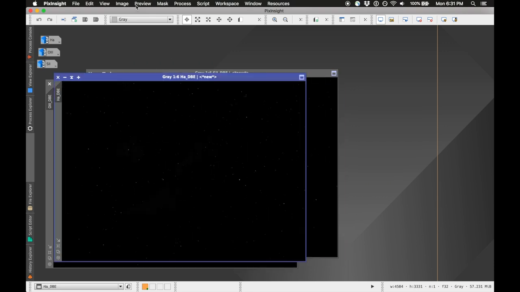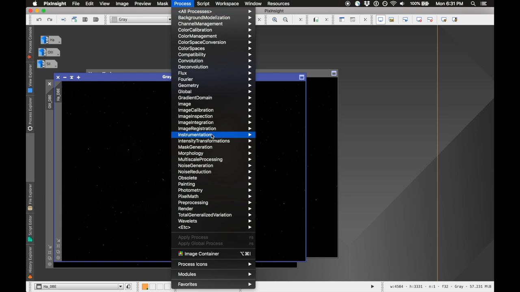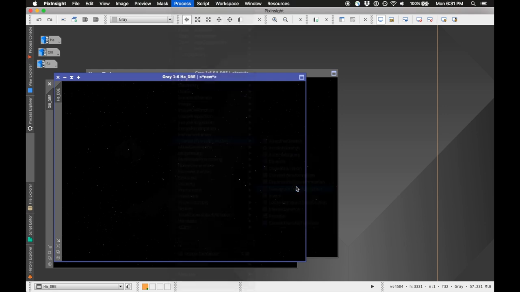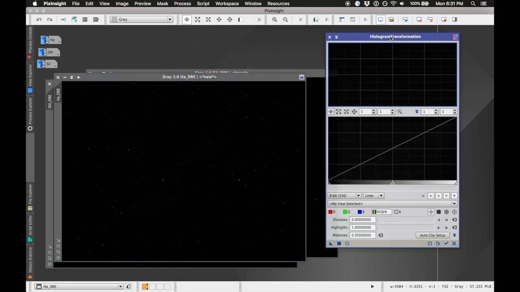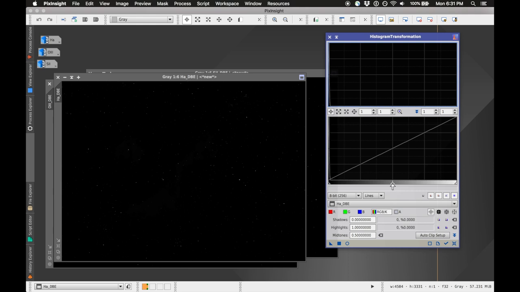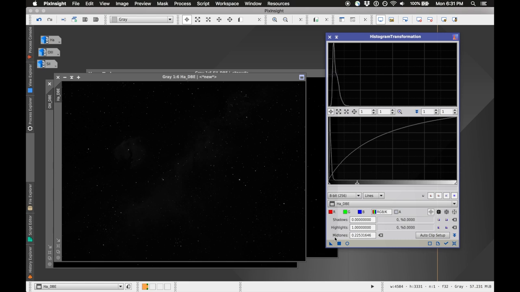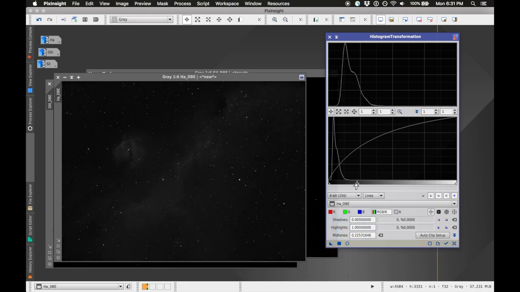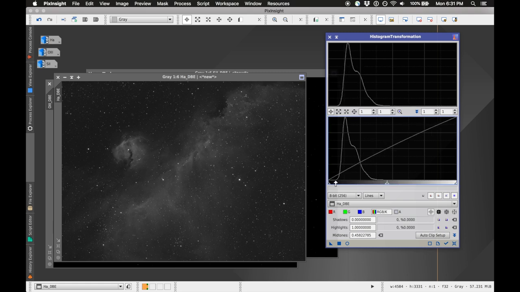So I'm going to start with the HA. Where is this? Intensity transformations, histogram transformation. Where it says no view selected down here, I'm going to choose HA underscore DBE. I'm going to take this middle slider, move it over, apply, do that again, do it again. Once I get a little breathing room over here on the left-hand side, I'll bring my shadows over.